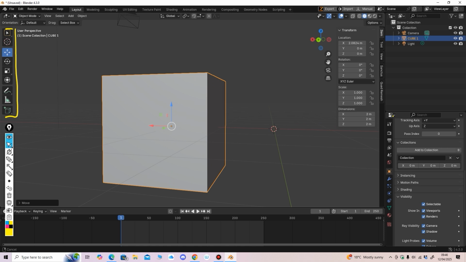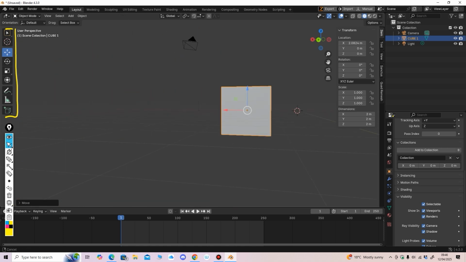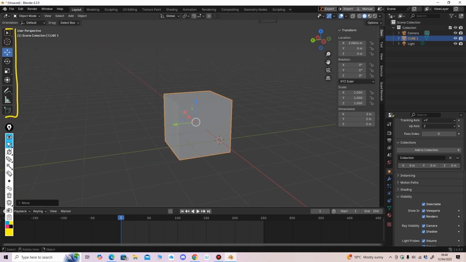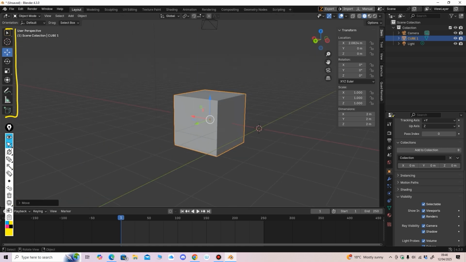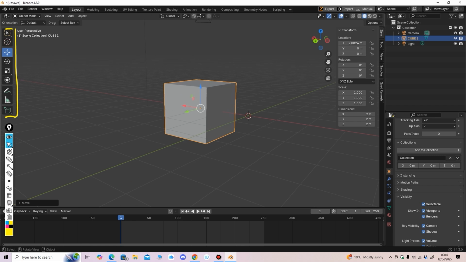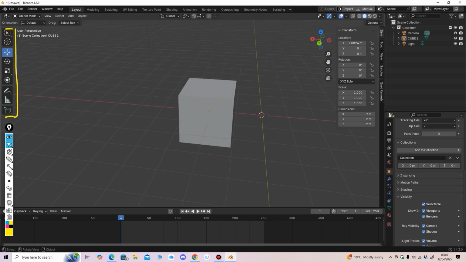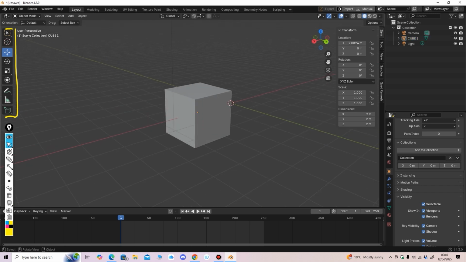Rotating, zooming and panning. So I use a Cintiq, a graphics tablet, and that's what you really want to use for Blender. You can use your mouse if you want to do any sculpting and modelling. Really, it's best to use a Cintiq or a graphics tablet, Wacom.